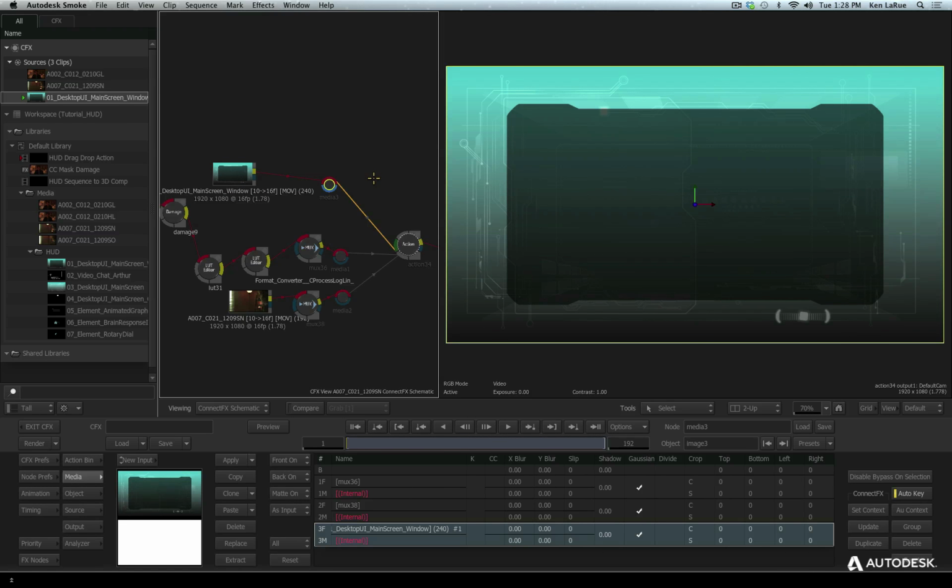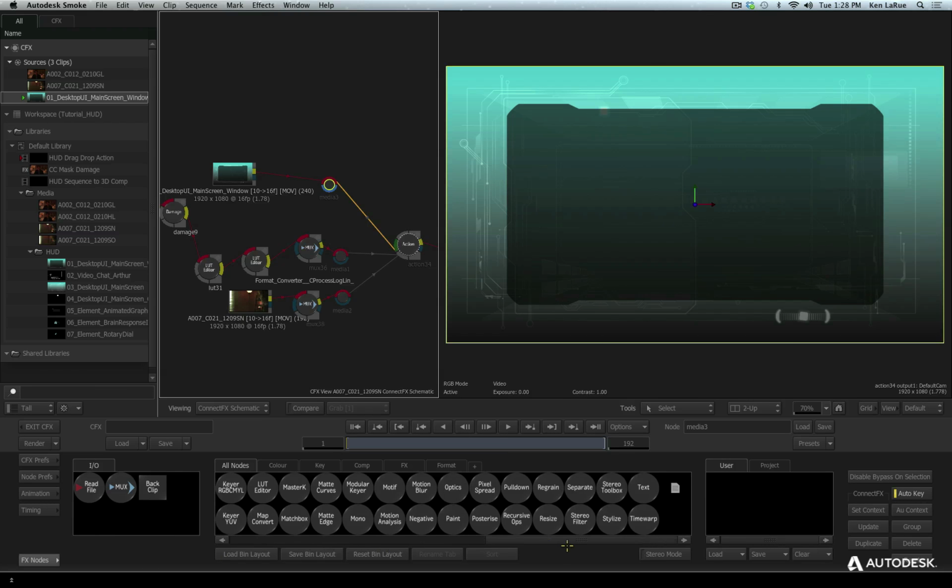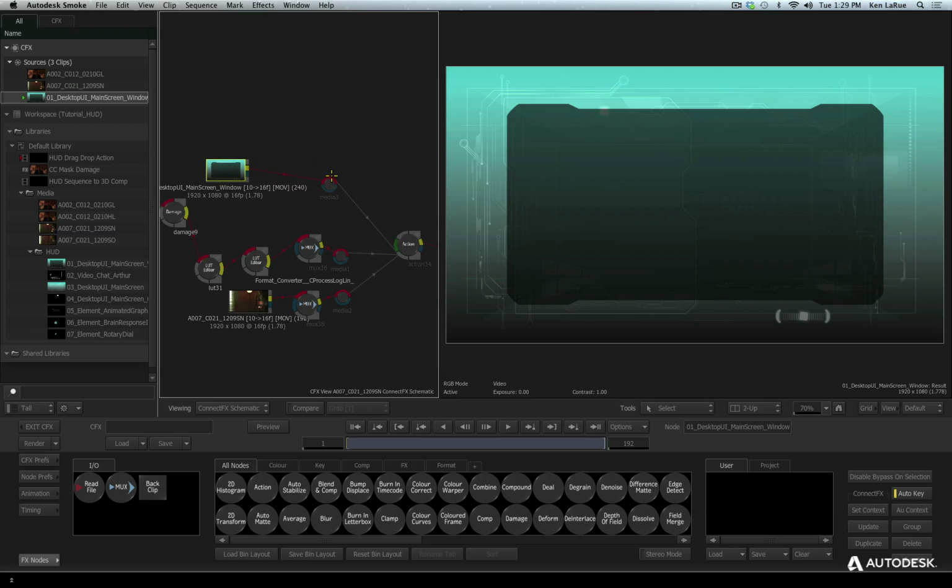The main advantage of having your layers exposed or extracted, if you will, outside of the action tool is you can then use any one of the many effects nodes that are available to you inside of ConnectFX, changing the end result of this footage prior to going into action. For example, I want to create an edge effect of this clip before it goes into action.